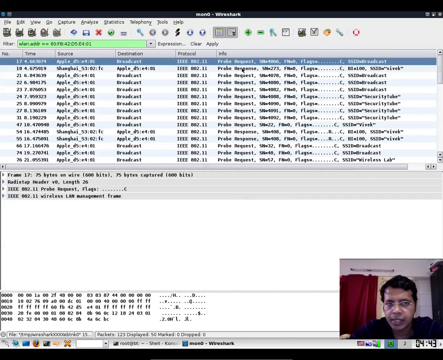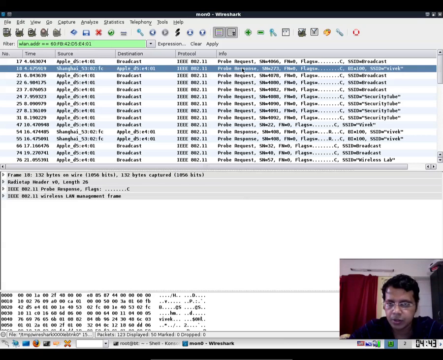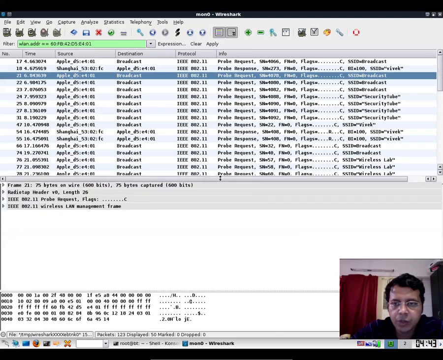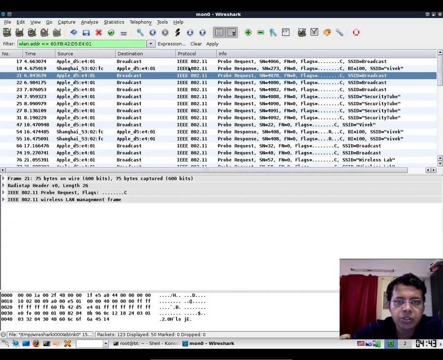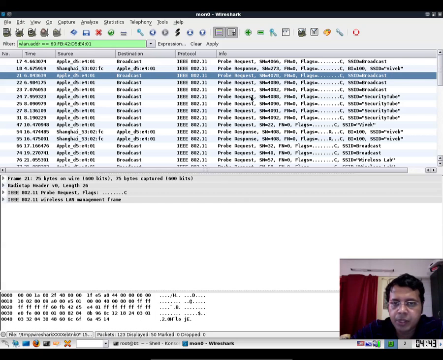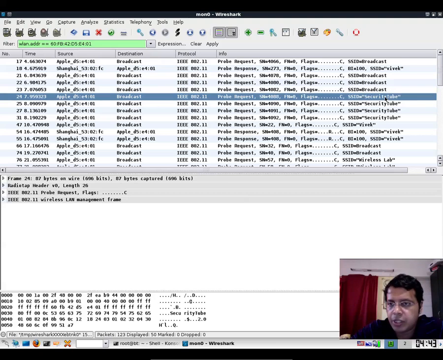and what we are really interested in is the probe request packets. Now if you notice, this is my Apple machine which is actually sending these probe request packets out to the network. We also see some probe responses. This is from nearby APs, but the important thing is we have a probe request for security tube.